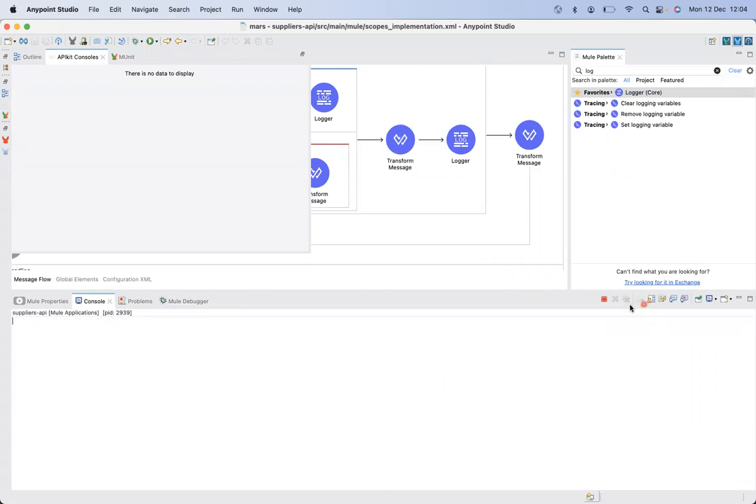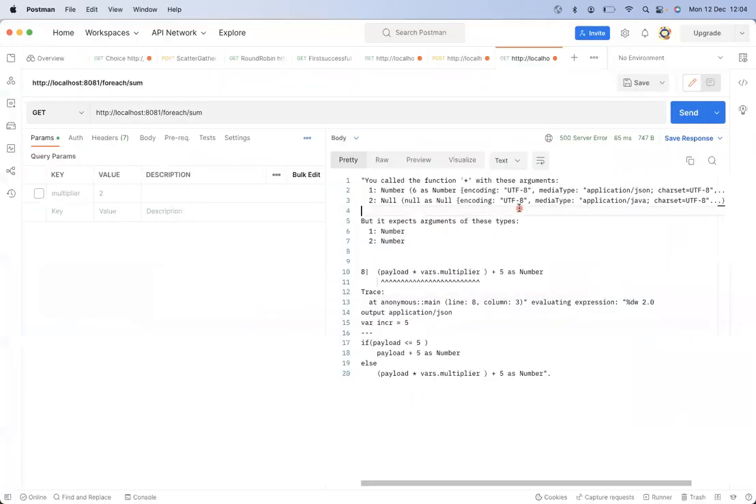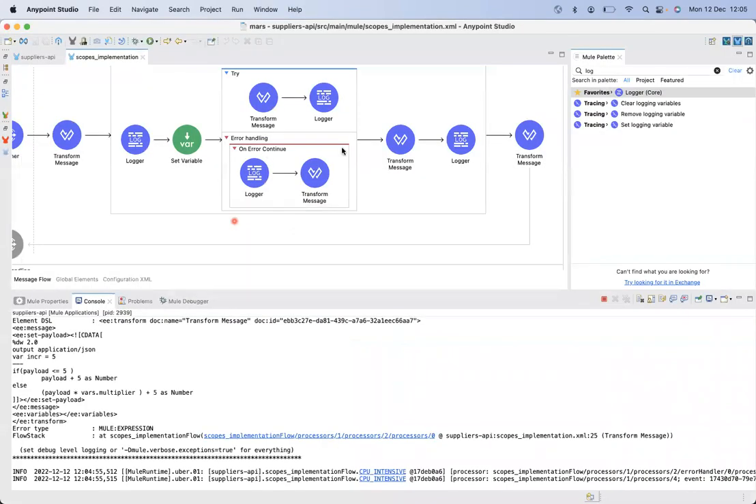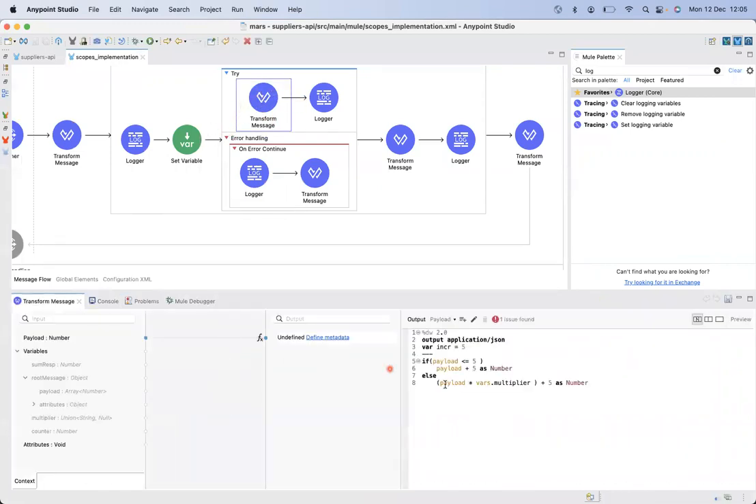The application is deployed. Let us test the scenario again. And now we can see that the values and the response are able to be produced because we have added the scenario to handle the exception. Whenever there is no multiplier value, we are throwing that into the error handling on error continue. So here, if we see, we have a default value.